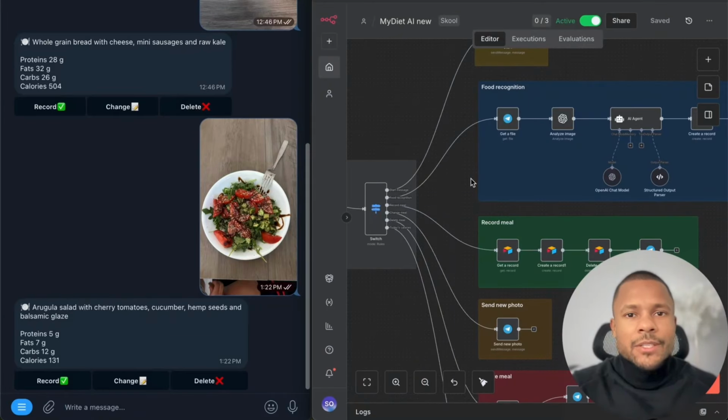In this video, I'll show you how to create an AI automation that can track your food. This AI system can count your calories, protein, fats, and carbs, and all you need to do is just send a picture of the food. It's super useful for everyone who wants to control their diet.